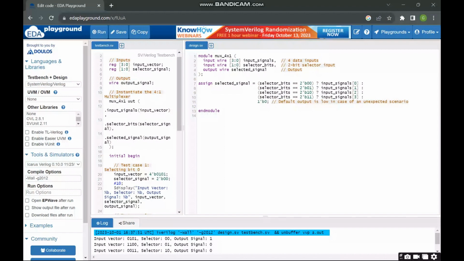If the selector is 0 0, the first input is chosen. If the selector bit is 0 1, the second input signal is selected, and so on. If the selector is giving an unexpected state, the output will be turned off.